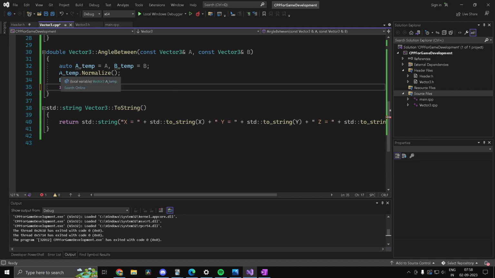So it's going to be the dot product of a temp and b temp. So vector 3 dot product, a temp comma b temp. So this is basically what we want to return: the cosine inverse of the dot product.